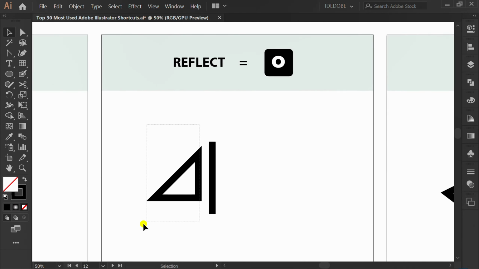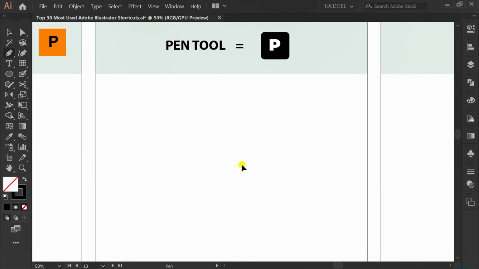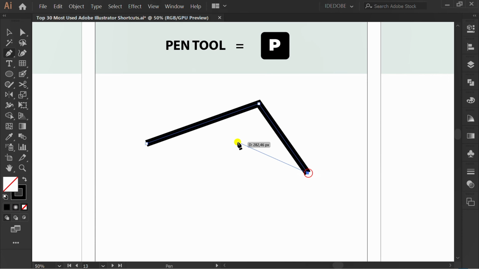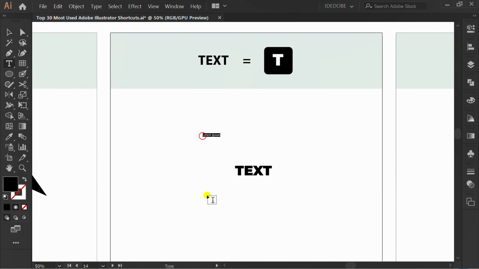Next, select, press O, click, and drag while holding Shift Alt to reflect. Next, press P to activate Pen tool. Next, press T and click to insert a text.